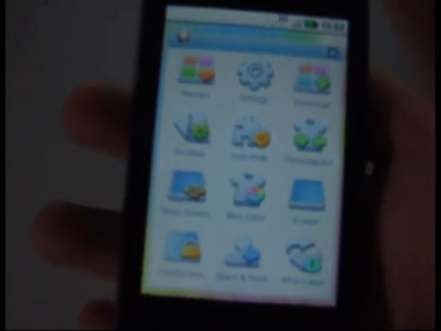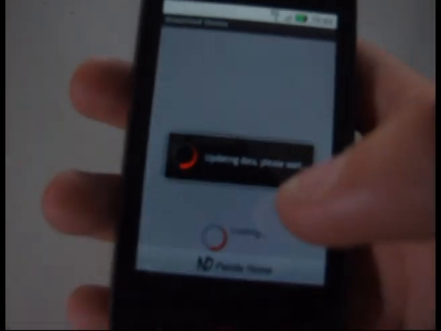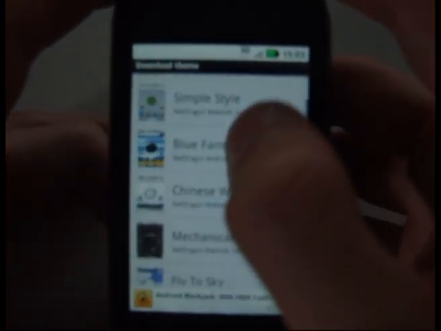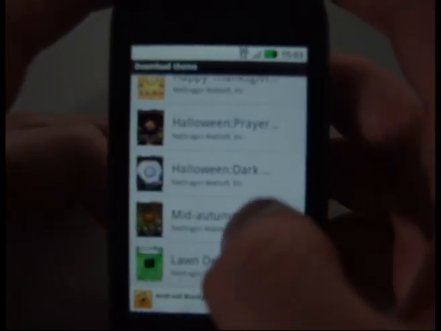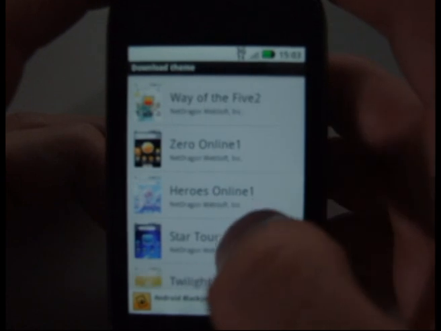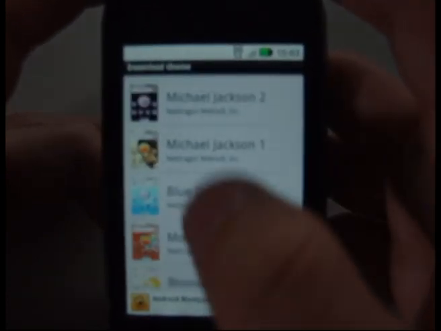There's a fair amount you can do with it, and for a free application I think it's really good, because as I said, a lot of the other home screens you have to pay for. So you've got this section here to download more themes. There's about 20 or 30 that you can download within this download thing, or you can go to the market and just search for Panda Home themes. There's loads on there, everything from Twilight to, like you see there, Michael Jackson themes.